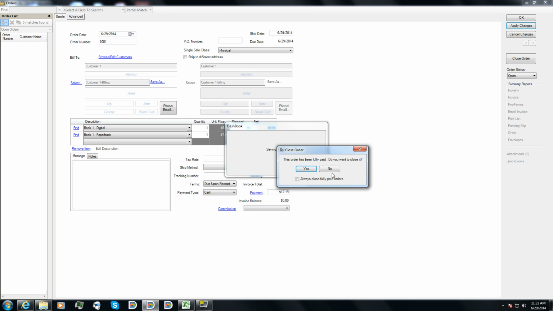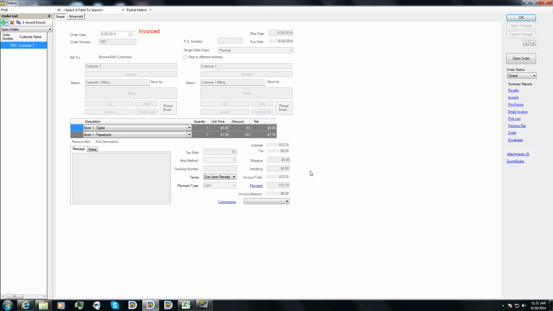You may. The only reason you wouldn't want to close it is for some reason it hasn't really been paid, or you haven't shipped it out yet, so you might want to keep it open. But until you actually close this order, it will not generate any royalties. That's because the Dashbook considers it to still be pending. You still might be in the middle of adding things to it. So if that's the case, you would click no, and then you would be able to come back to this order later without it affecting your royalties in the meantime. I'm going to go ahead and click yes to close this order.